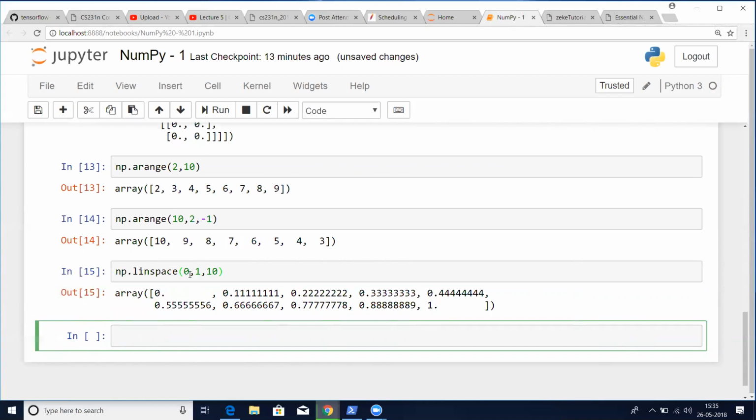Okay. Similarly, here you see linspace is the starting point, ending point, and the number of data between them. And you can see between 0 and 1, it has generated 10 equally spaced data. Got it, right?